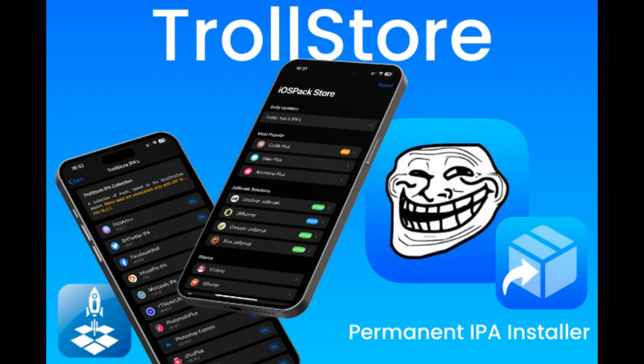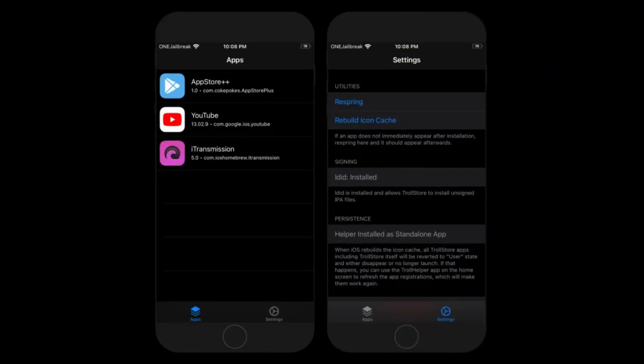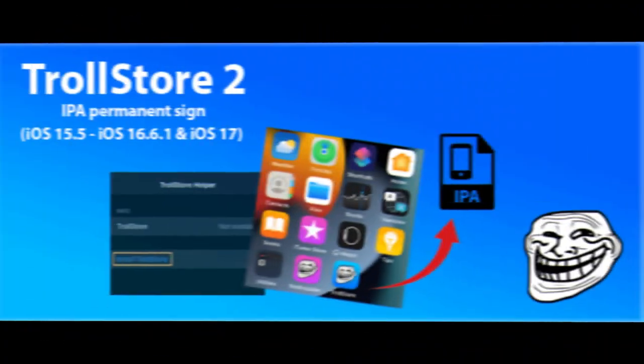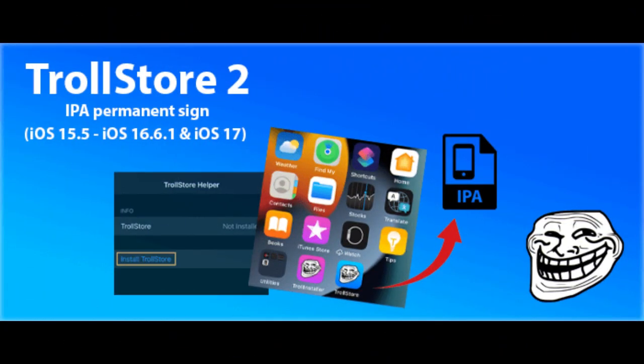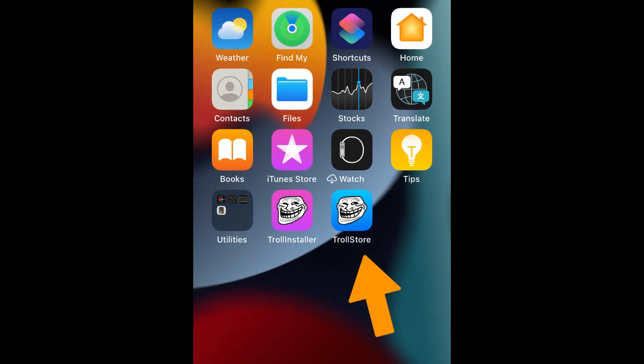Today, I've got an exciting tutorial for you. I'll be showing you how to install TrollStore on iOS 17.0 using TrollRestore. If you're looking to enhance your iOS device with some powerful tools, you're in the right place.